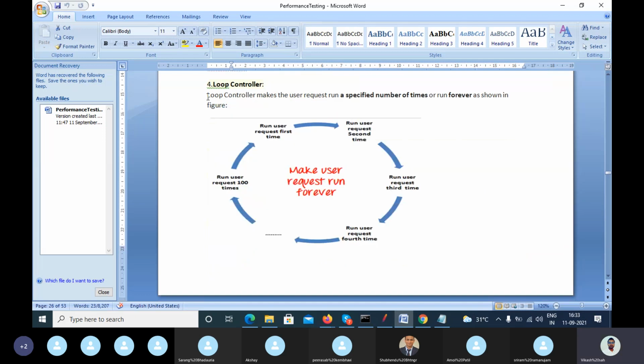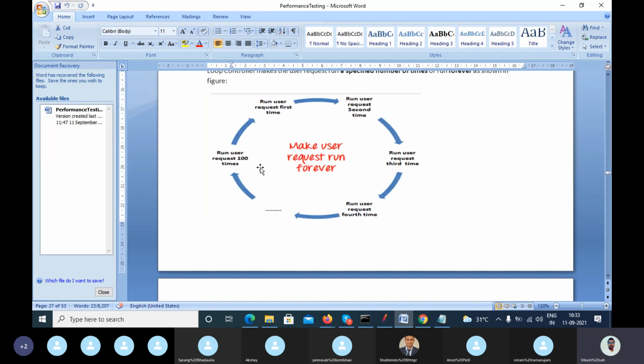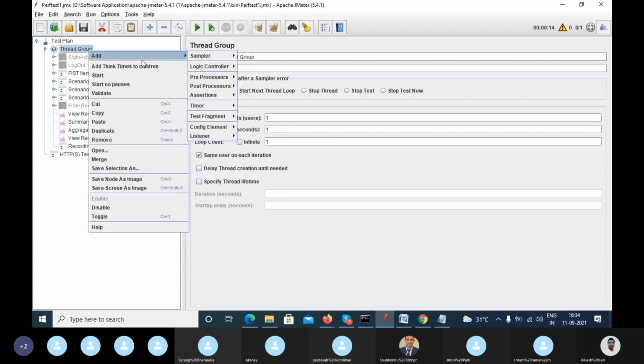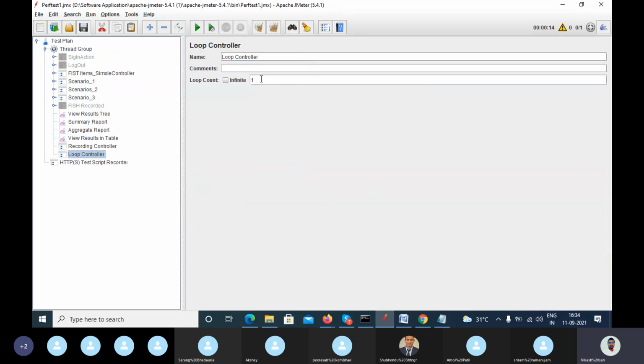Okay, now we have the loop controller. We are using the loop controller, but not majorly. Right click here, and here you will see the loop controller. So anything you want to execute n number of times, any particular scenario you want to execute n number of times, you can pass that value here. So that particular request will get executed n number of times.